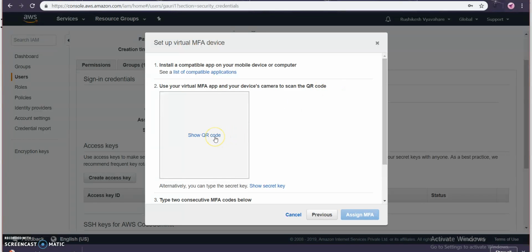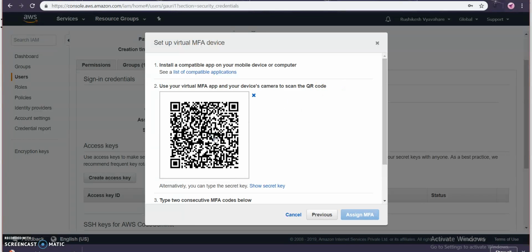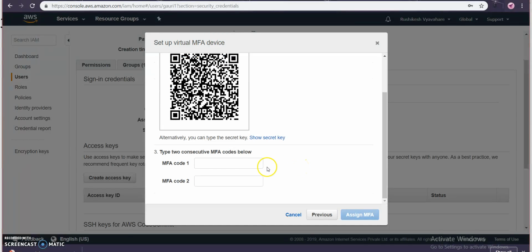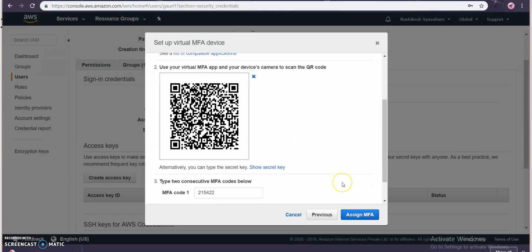And here you can see there is a barcode. Now the barcode appears. So you can scan the QR code using Google Authenticator, which is available on your Android device. After scanning this QR code, you will get a 6-digit code, MFA code 1. Type this, and after this, you will get MFA code 2. These need to be 2 consecutive codes, and one code will remain only for 15 seconds. After some time, the second one is generated. Put it and click on Assign MFA.